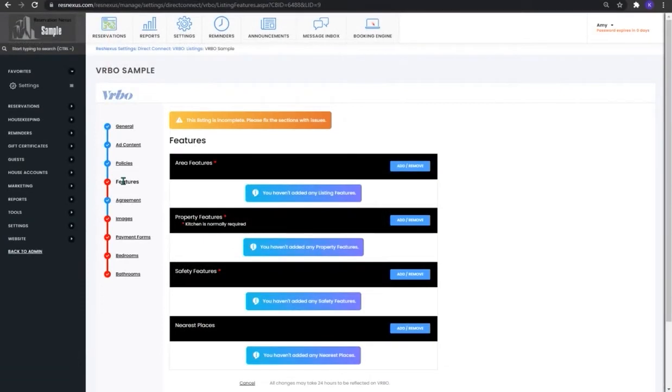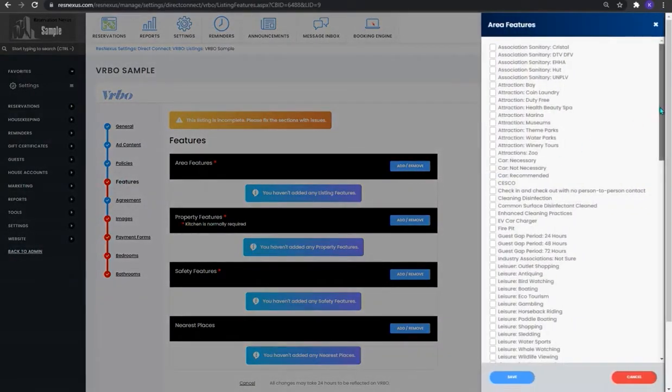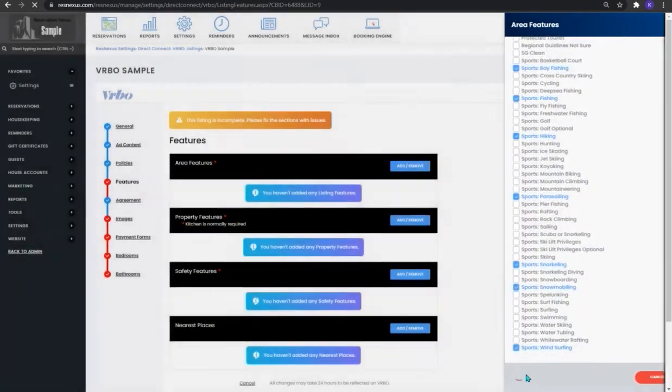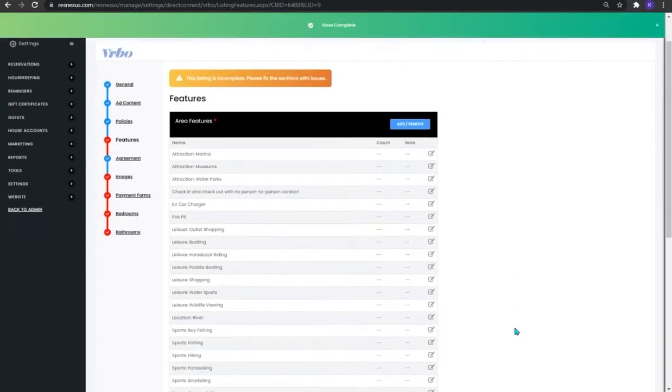Next, we're going to work on the features section. You've got to make sure that you get area features, property features, and safety features selected. When you're in here, make sure that you're selecting attractions and leisure activities and location features. You'll see once you hit save, all of these move over into this menu.